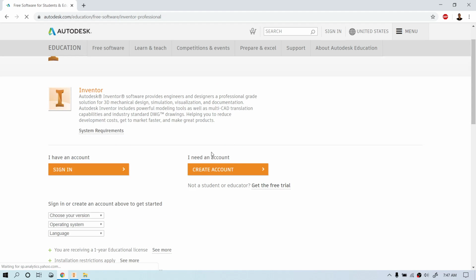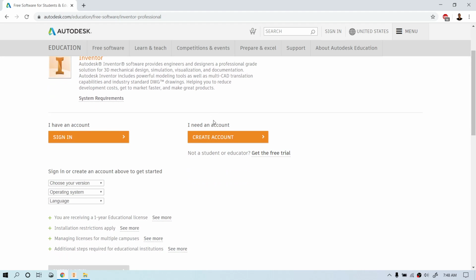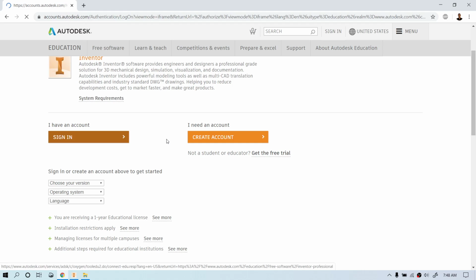If you don't have an account yet, just create one from this page. It's the best place to do it. There are a couple different types of accounts on Autodesk through the years. They've kind of changed, and the surest way to do it is to create it from this page. So just click create account. Once you've done that, go ahead and sign in.